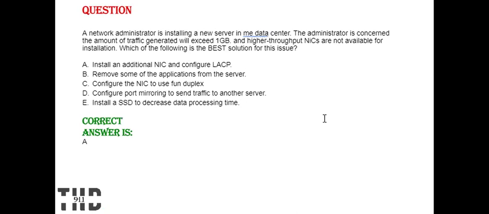The network administrator is installing a new server in the data center. The administrator is concerned the amount of traffic generated will exceed 1 GB, and higher throughput NICs are not available for installation. Which of the following is the best solution for the issue?